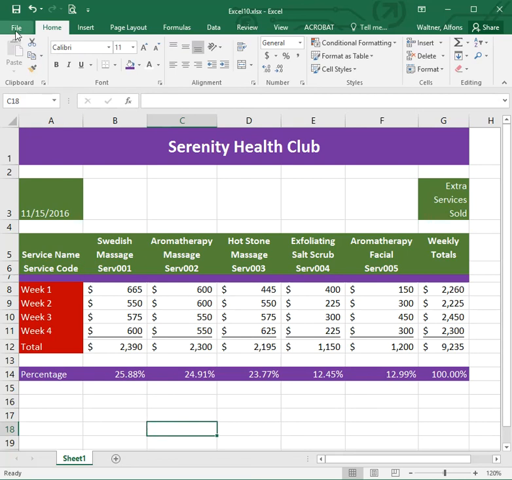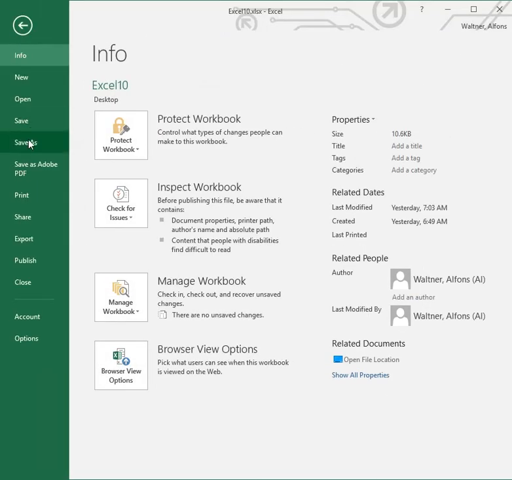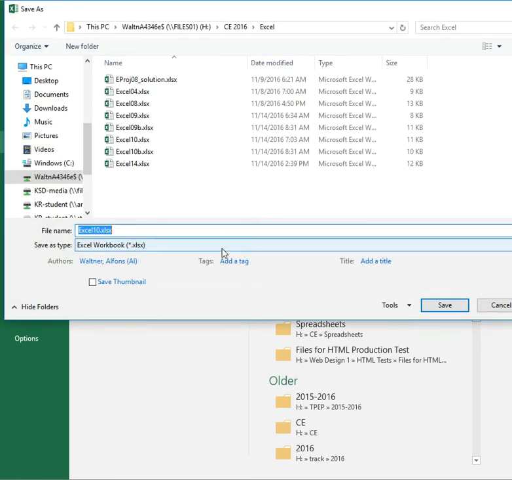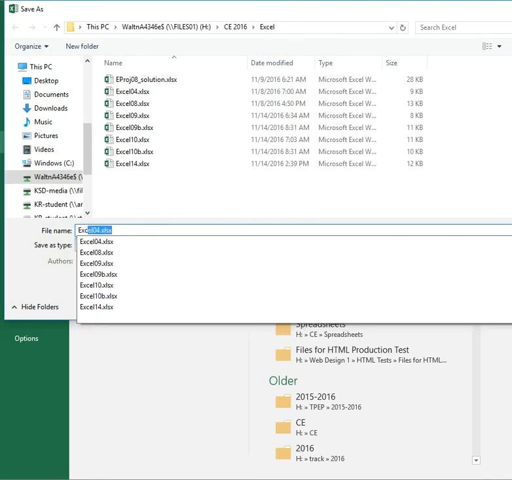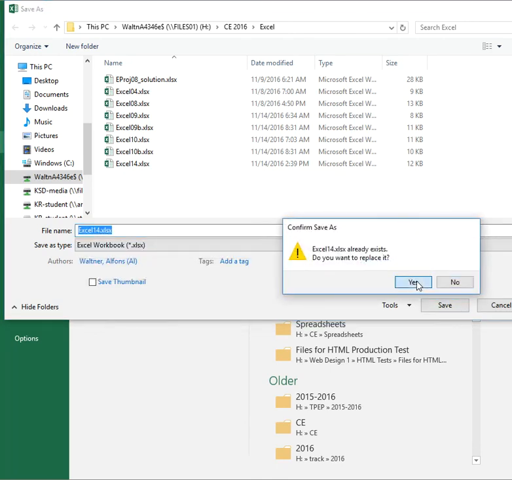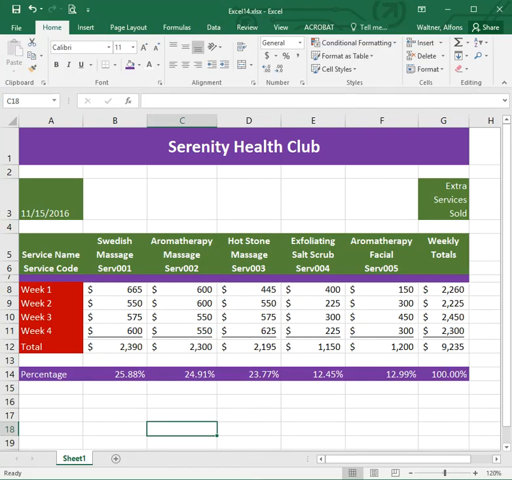All right, so make sure you save this correctly. Go to File, Save As. Save this in your H drive, in your Excel folder. And once again, we will call this Excel 14, all right, for exercise 14. All right, go ahead and save that, and when you're done, send it off to your teacher.